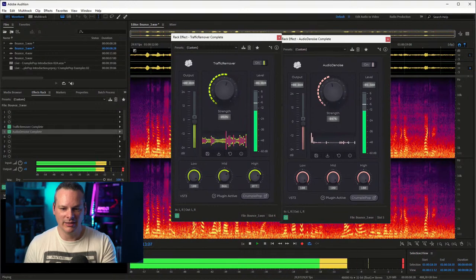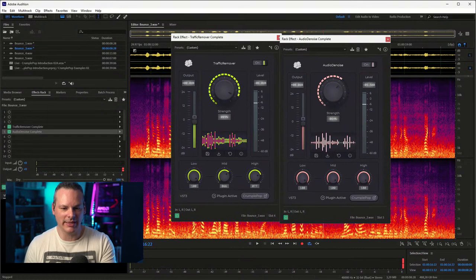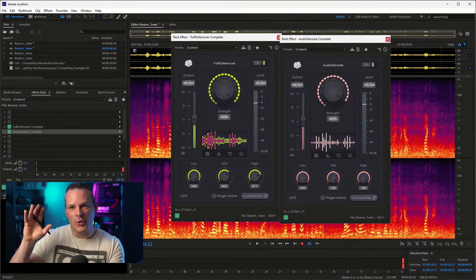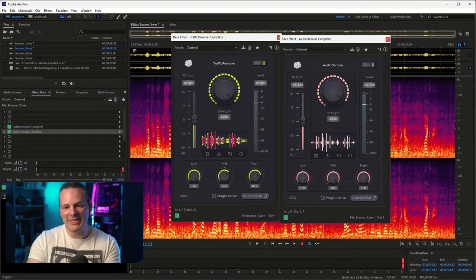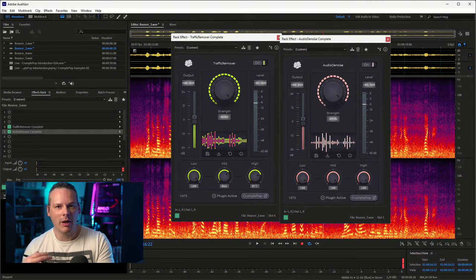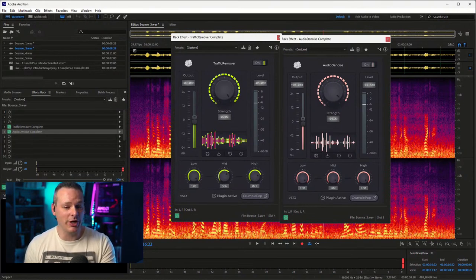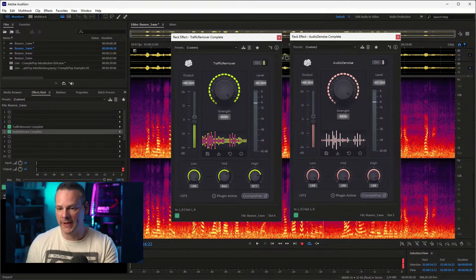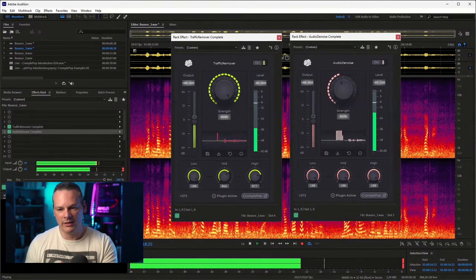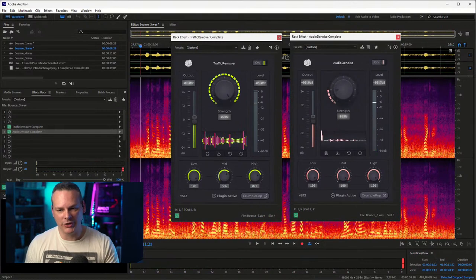Walking down the streets, don't have to worry about the traffic noise anymore. So you can hear the difference. If I take the traffic remover down and the audio denoise up, those are tuned to different things. So the traffic remover is actually, surprisingly enough, better suited for removing that kind of traffic rumble than just the audio denoise on this particular clip. But you don't want to go too far with it.